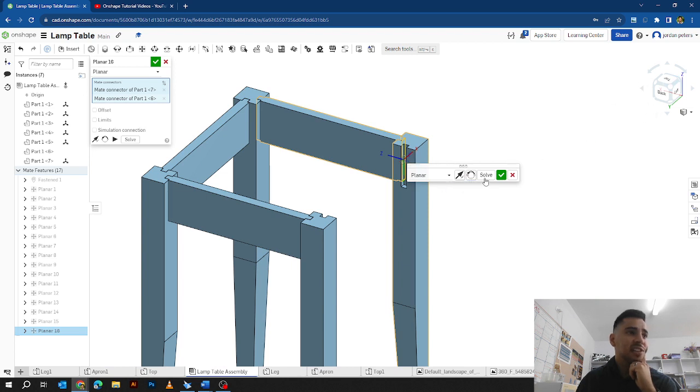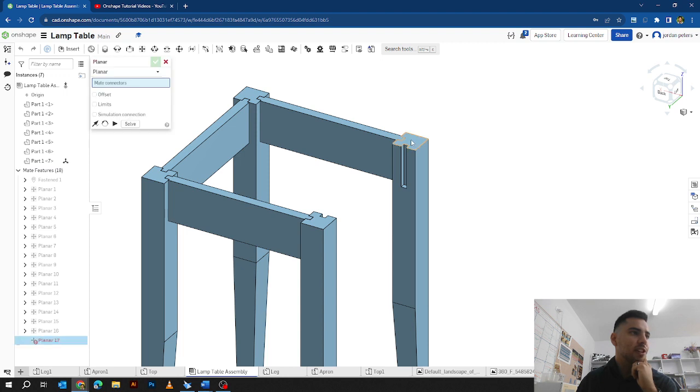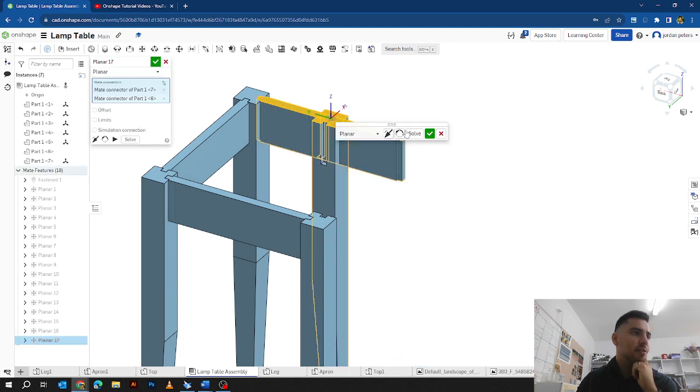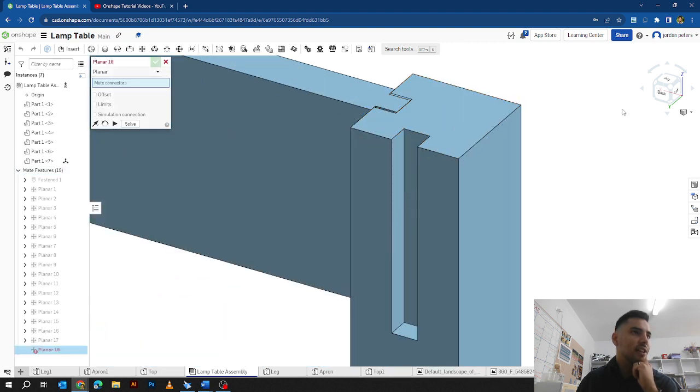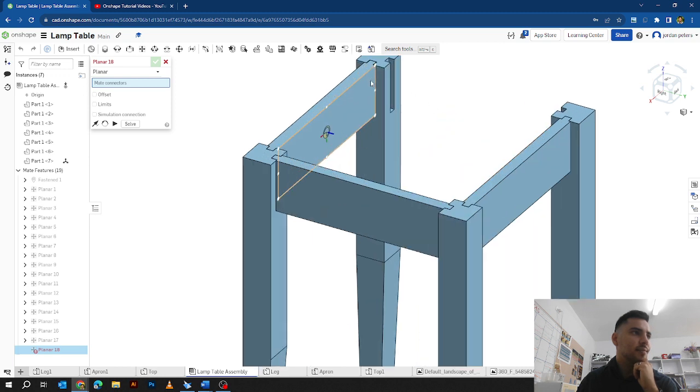Right, this guy, and your zoom is your best friend, okay? Solve it, tick it, move on. Top face of the leg, top face of the rail or apron, solve it, tick it, move on. And then the last thing is our side.